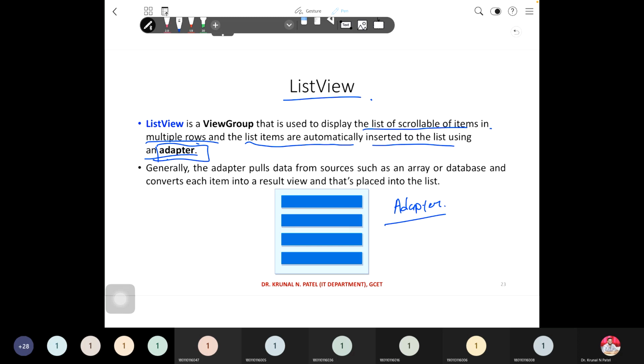Generally, the adapter pulls data from sources. What data sources do we have? Either you have stored your data in an array, or you have a database. If I want to fill up this list view from those stored values, then I need adapter classes.